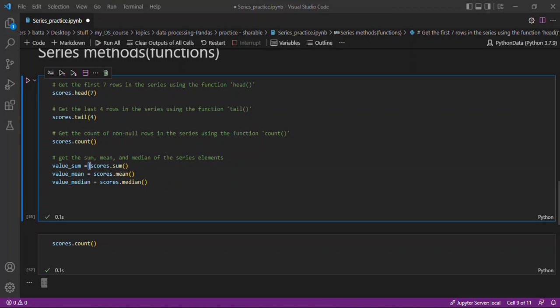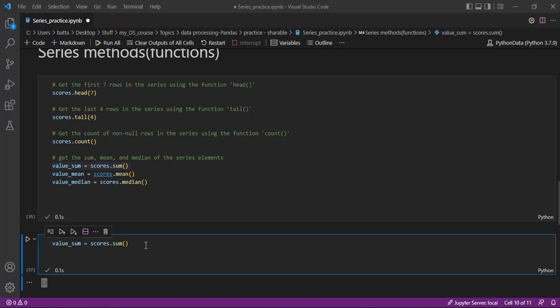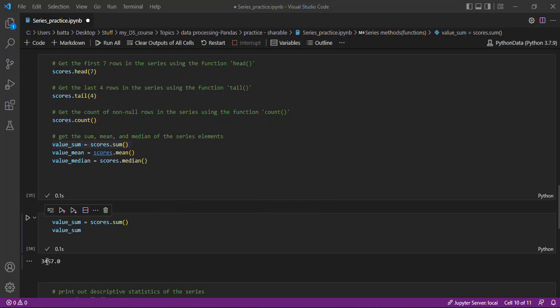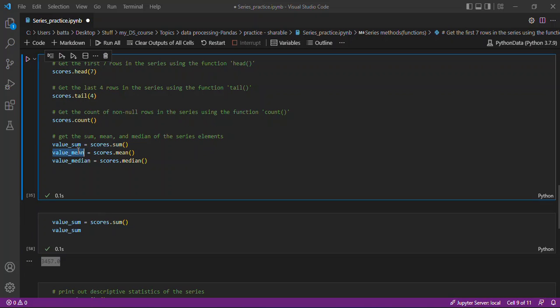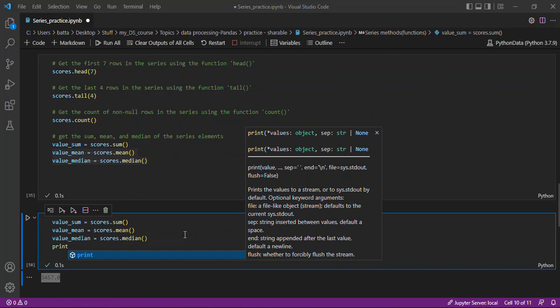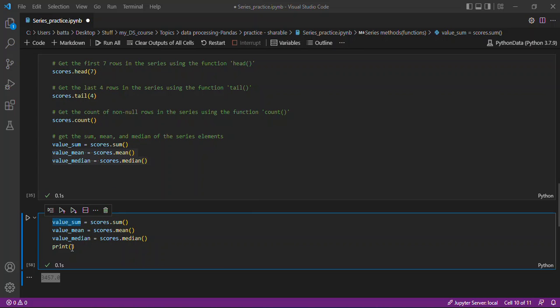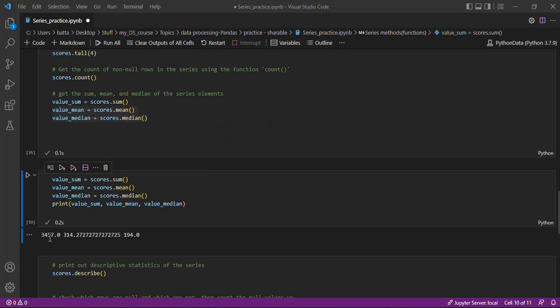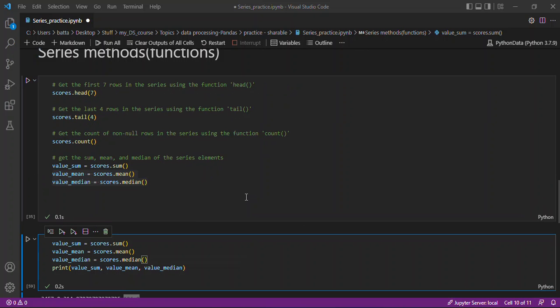Okay, let's test this one. Value sum is equal to scores.sum and run it. And this is the sum, 3,457. Let's do the same thing for the mean and the median, okay? And then use a print statement to print out all of the values. There we go, mean and median, run. We've got the sum, the mean, and the median. Right? It's as simple as that.